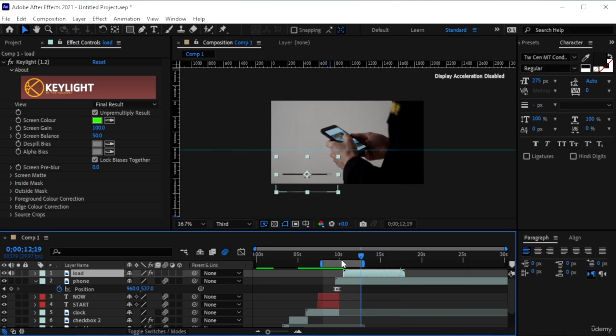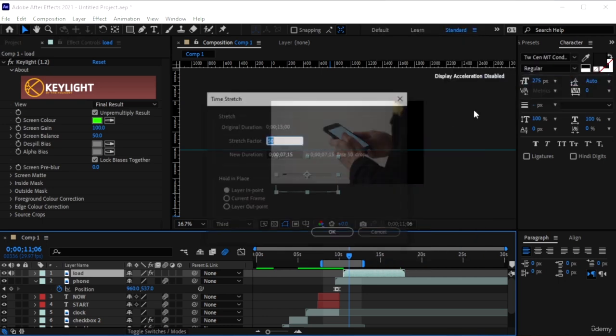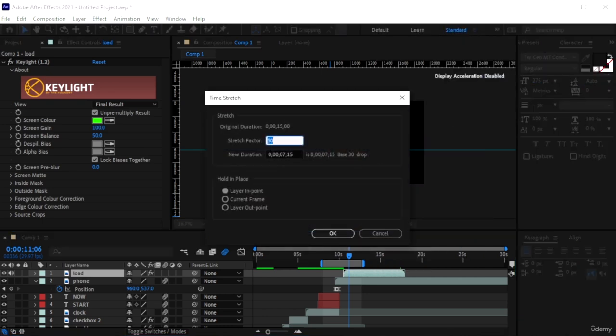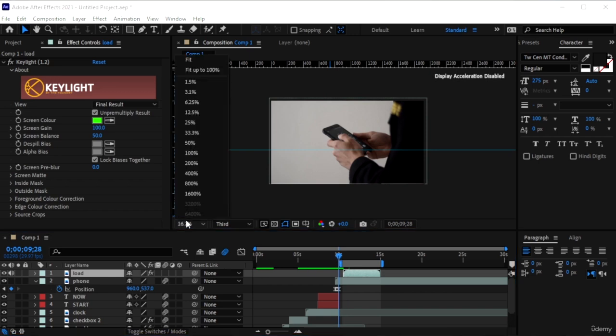See if that is enough. I think it's still too slow. Let's go again, time stretch. Instead of 50, let's do 30. Let it load. See if the speed is good.